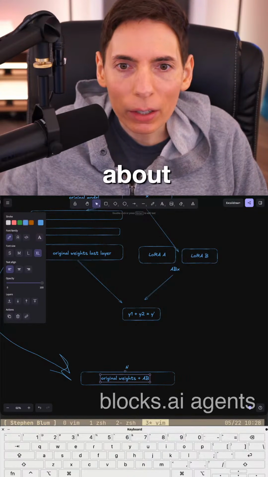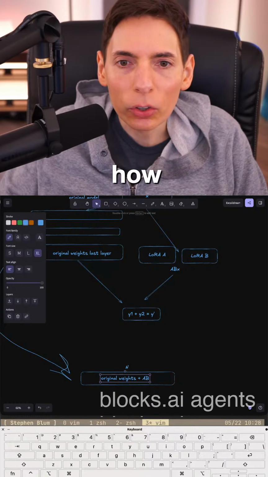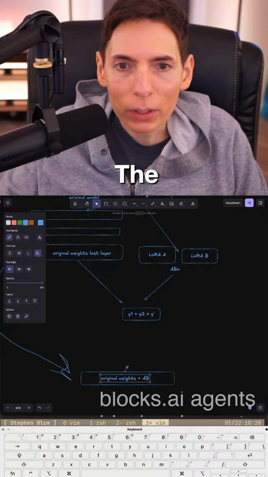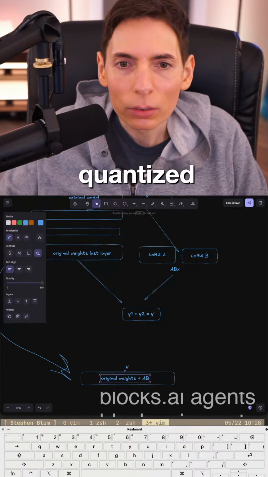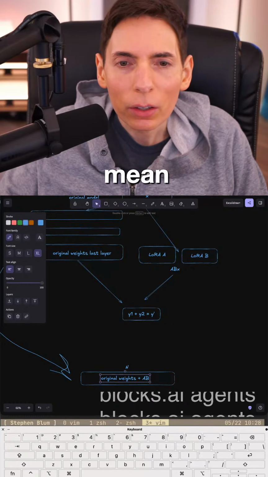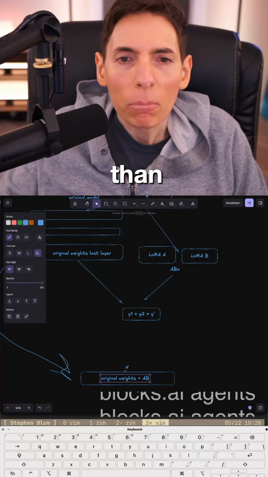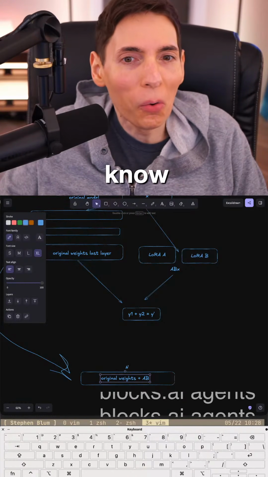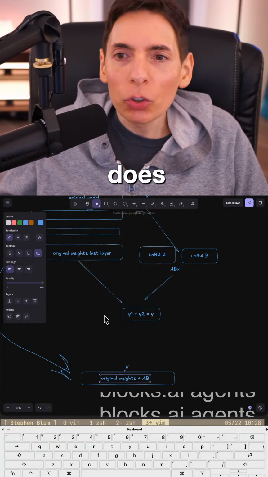What you're talking about is quantized LoRA. So how does that work in production? The trick here is the original W can remain quantized. Yeah, sounds fair. What does this mean? R less than D? I don't know. So how does this work in production?